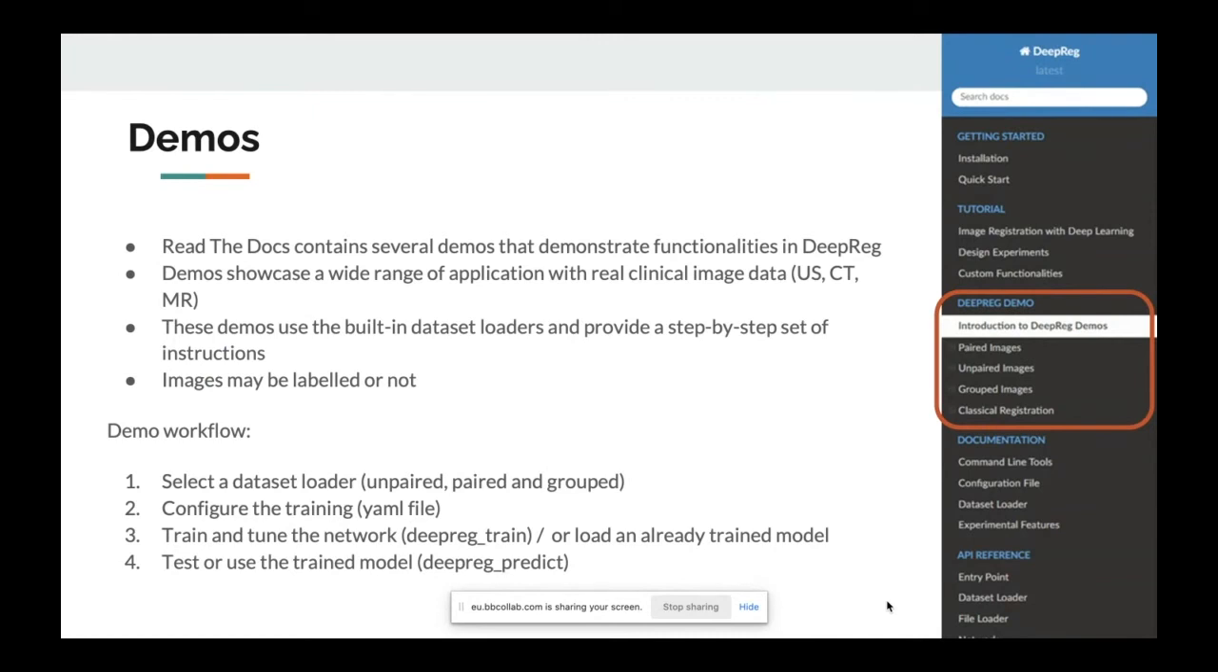So if you go to the DeepReg website and then to the Read the Docs page, you will see that in the menu, you have a section called DeepReg Demo. In this section, you will find a large collection of examples showcasing and demonstrating several functionalities of DeepReg. You will find a wide range of applications with real clinical images such as ultrasound, CT, or MRI. It also contains examples using labels or not using labels. Each of these demos provide a step-by-step set of instructions that will allow you to have a better understanding on how to use DeepReg. But also it can serve as a starting point to develop new applications.